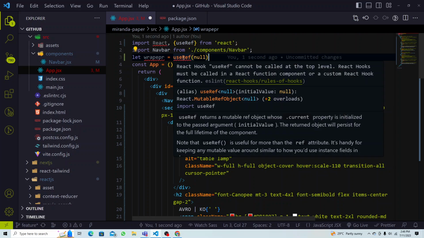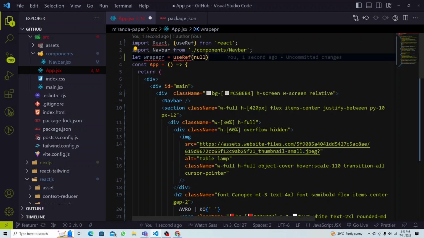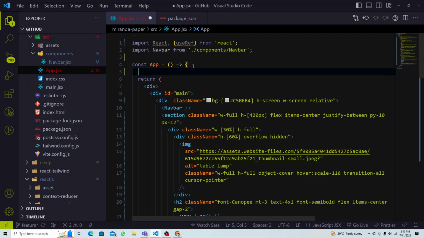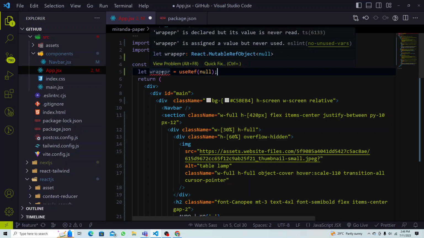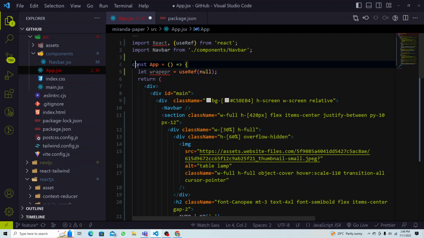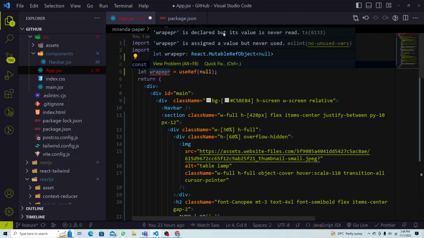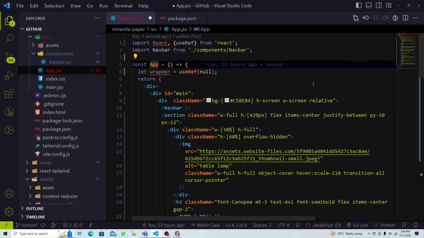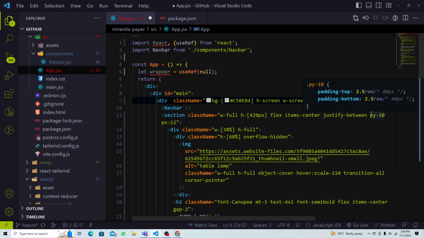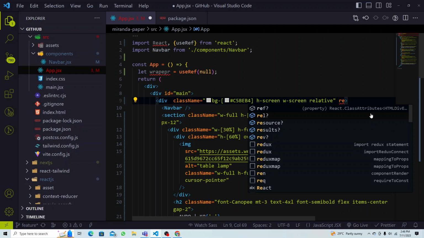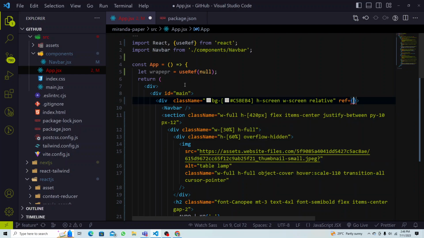What is the error? We cannot call it outside, it must be inside the App component. In React you cannot use hooks outside of the component. Wrapper is declared but its value is never used. So in our div, if I want to access this div, I go back here and add ref, and then you call that wrapper.